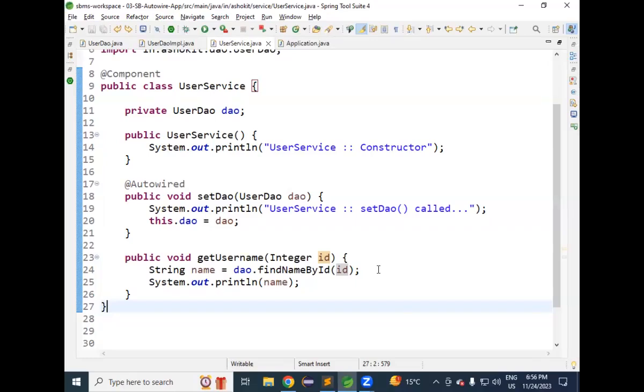Can we perform dependency injection with the zero param constructor? Is it possible? No. What constructor is required? Parameterized constructor is required. Are you clear? Good. Let me write one parameterized constructor.